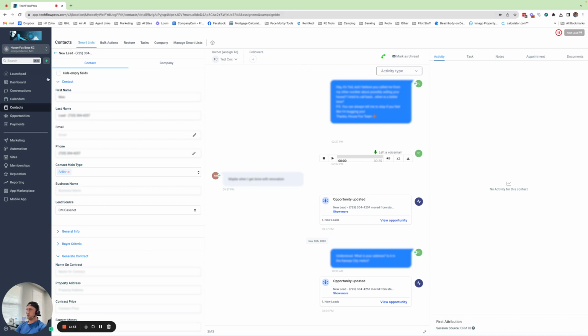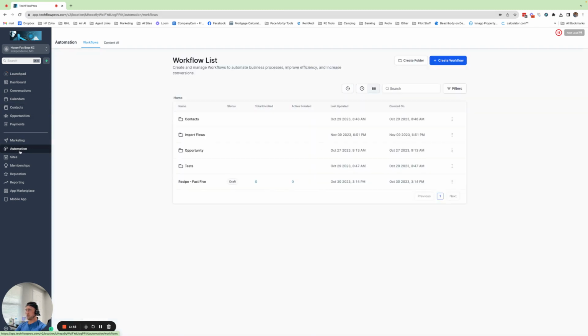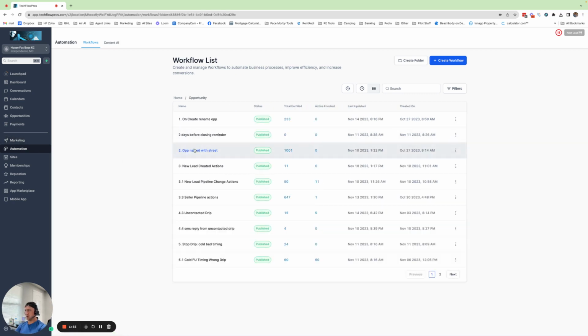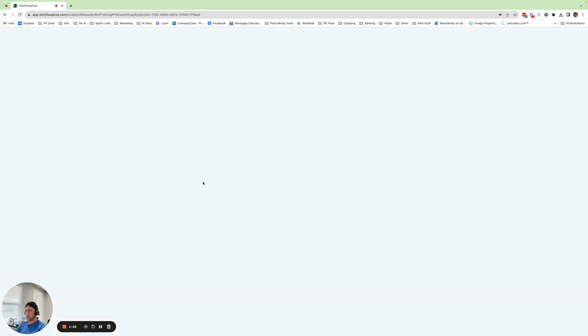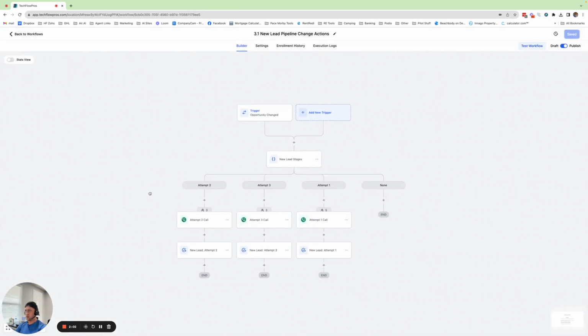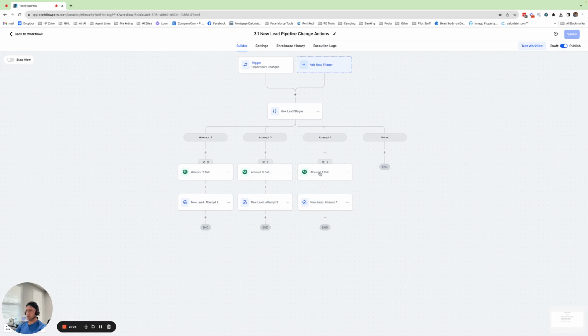So if you want to get them in the list, here is one automation I have that gets them there. I told you that when they're moved in the pipeline, it adds them to the list. Well, that's actually a workflow I have set up, and it's in my new lead pipeline actions. Right here, I have if they go to attempt 1, it's right here. This is a manual call action. What that looks like, if I were to add it, I click the plus, just type in manual action to call, then you save.